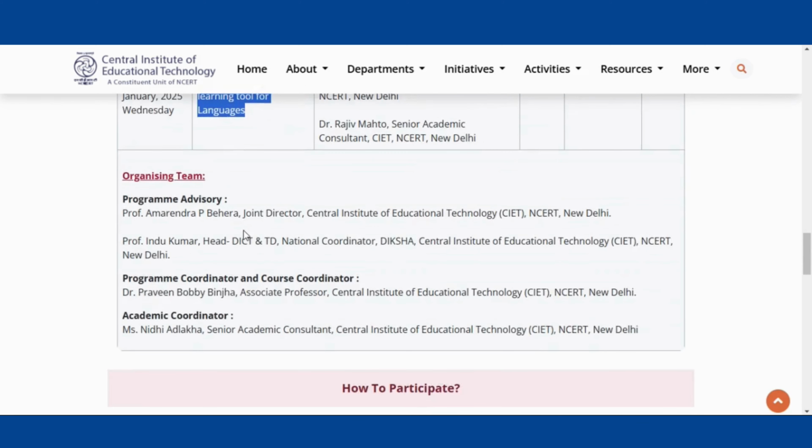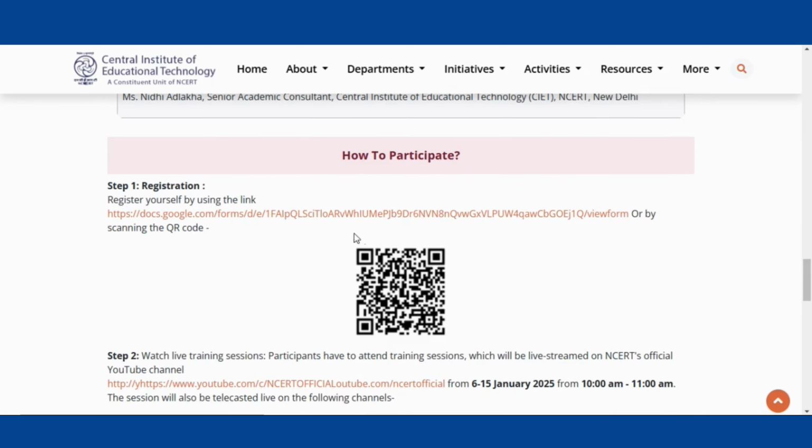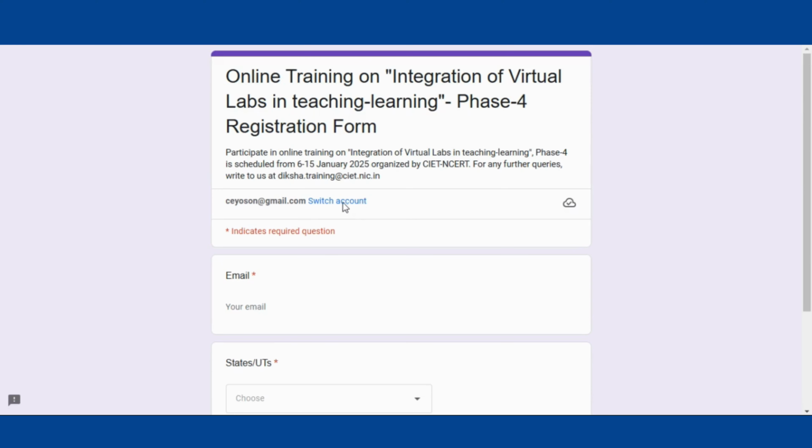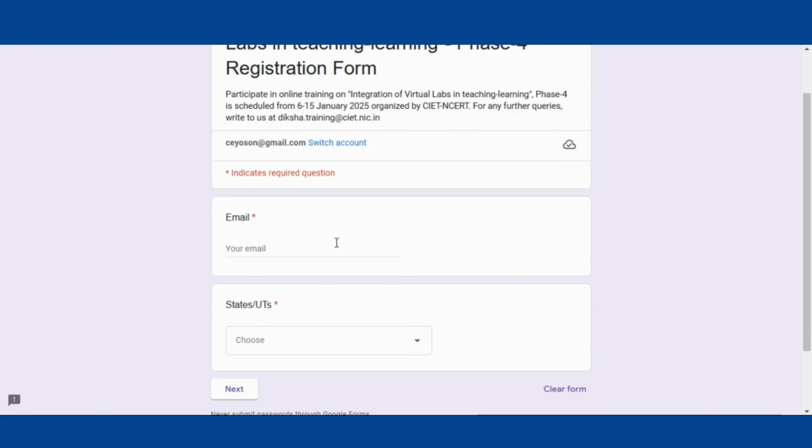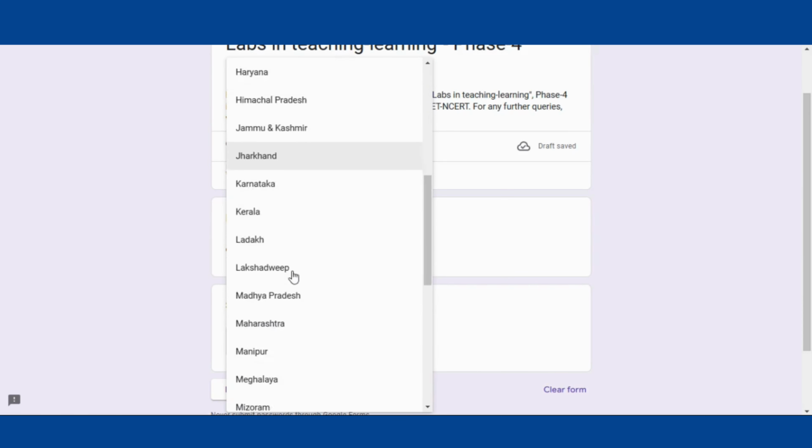Now let's go how to register. You can either scan the QR code displayed on the screen or click the registration link available in the description box below. Once you do that, the registration form will appear for you to fill out. To complete the registration form, start by entering your email and selecting your state, then click the next button.